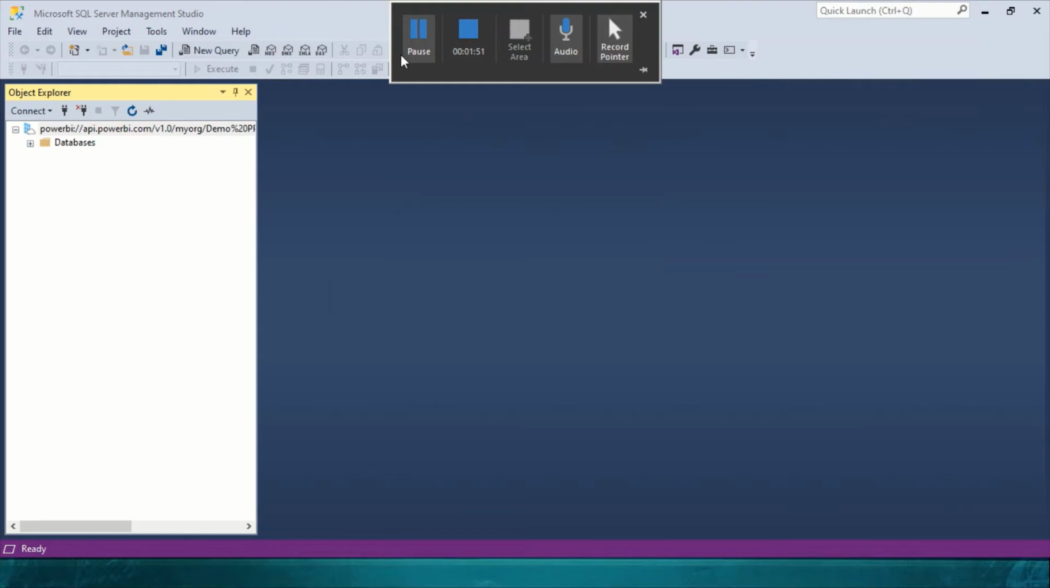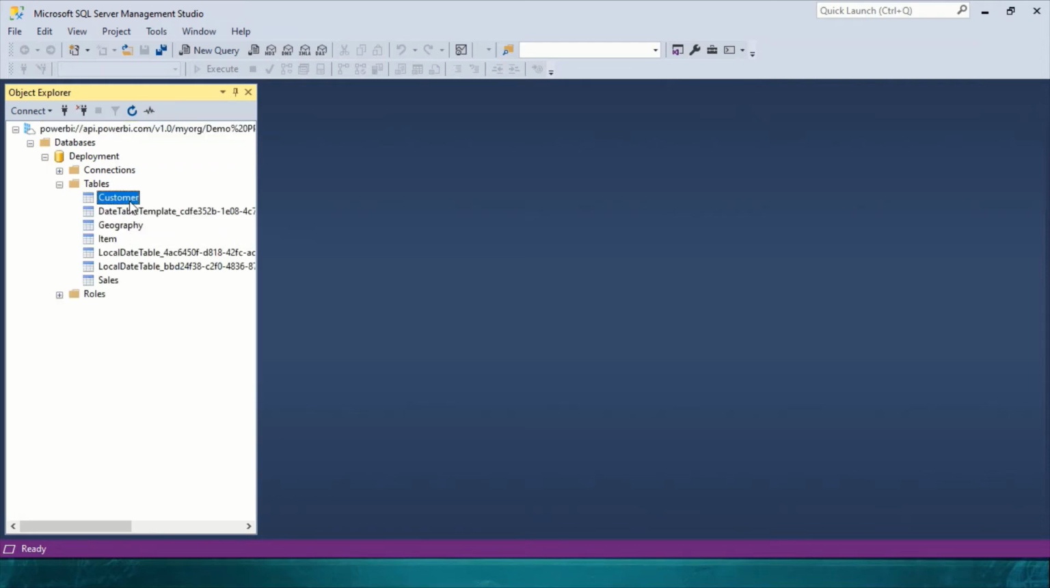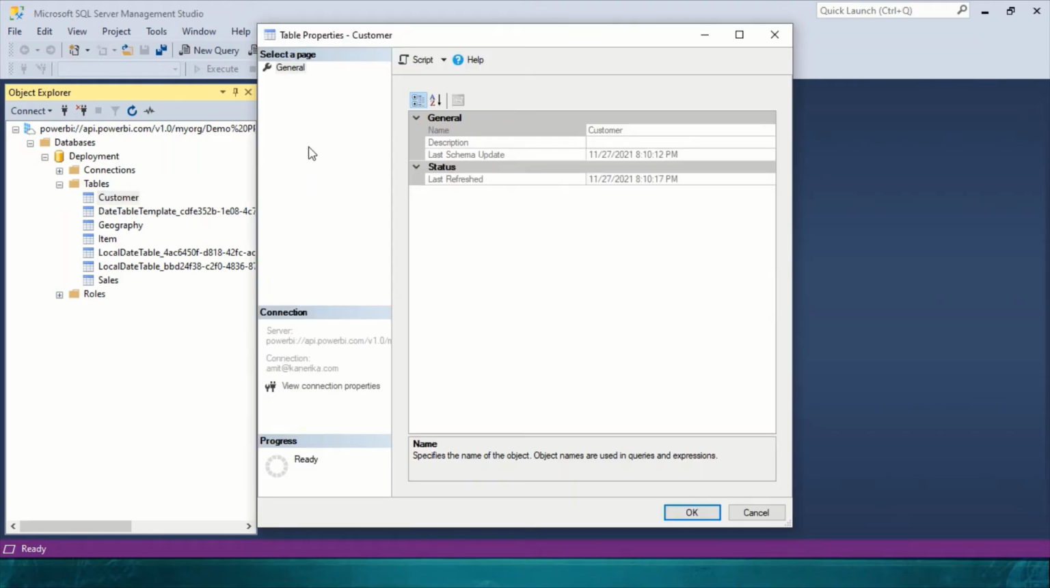So it's connected here, and if I come here, I can see my deployment data set as a database. This is my workspace, and this is my deployment data set. If I have more than one data set, they should appear as databases here. Then I go to the tables, and I will be able to see my tables in my database. I can right click on any one of these and go to the properties of these tables and check those out. There is also an option for process table.